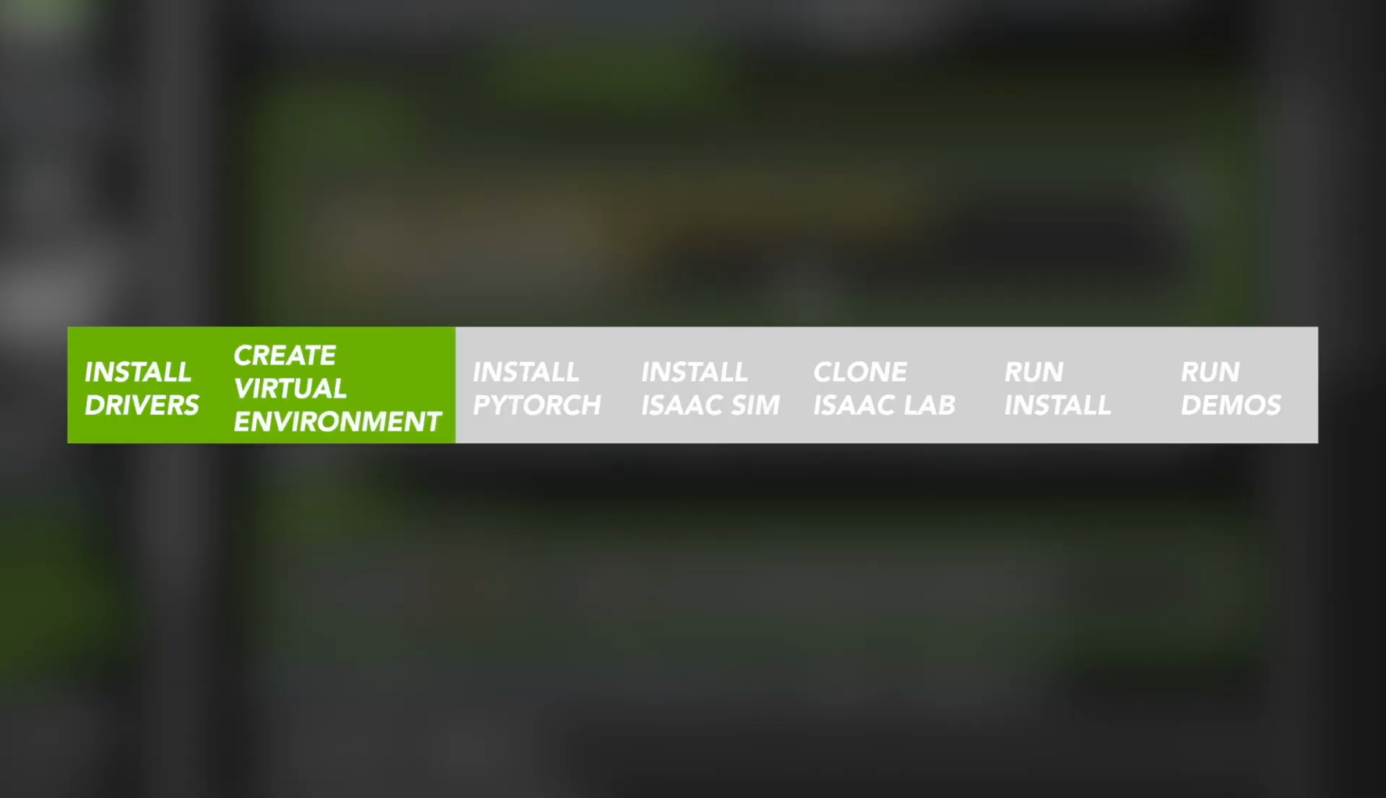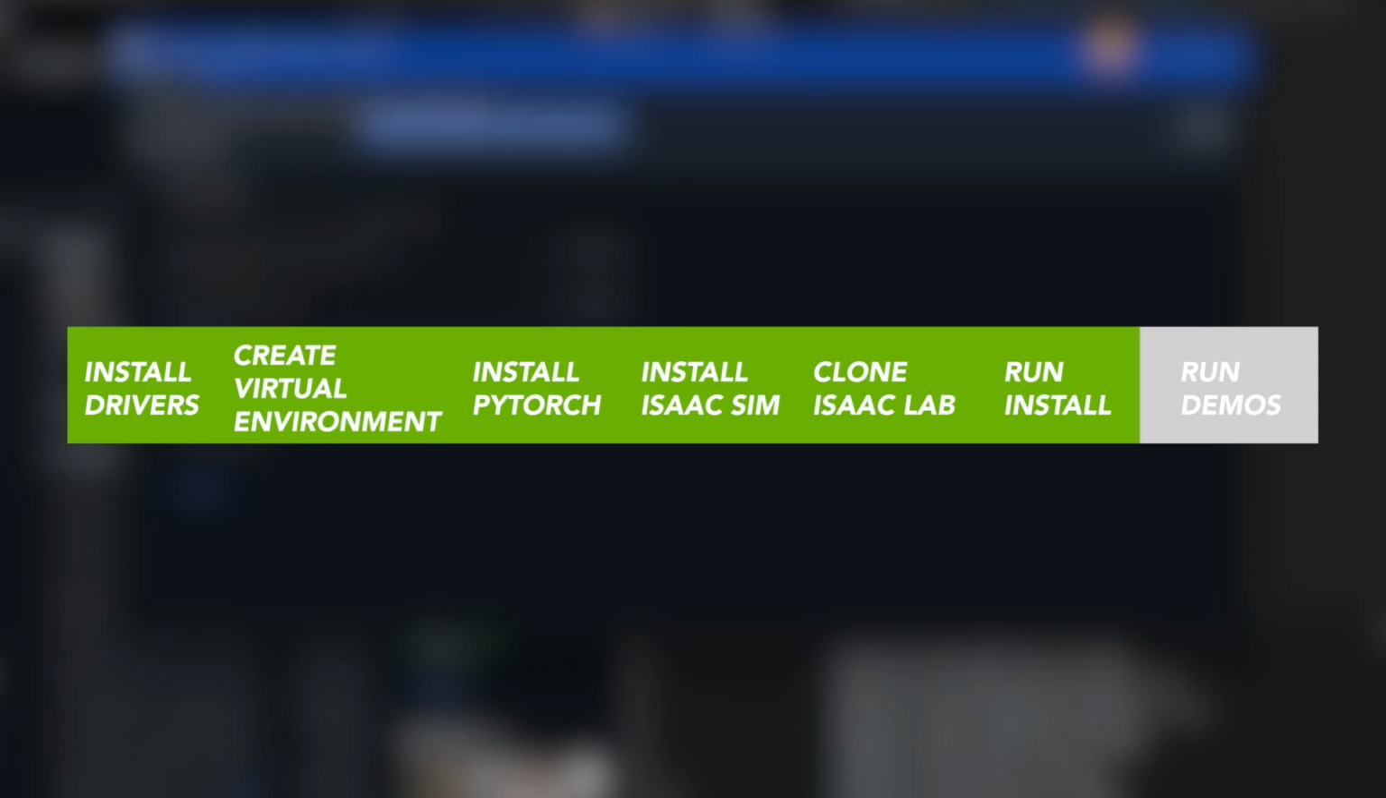You'll create a Python virtual environment, we'll pip install Isaac Sim, then we'll clone the Isaac Lab repo, and then we'll run a few scripts, and then you should be able to run Isaac Lab. And there's lots of demos and ways to play around with it as soon as you get it installed. So let's get into it.